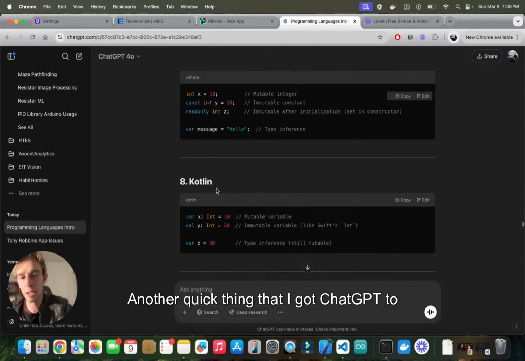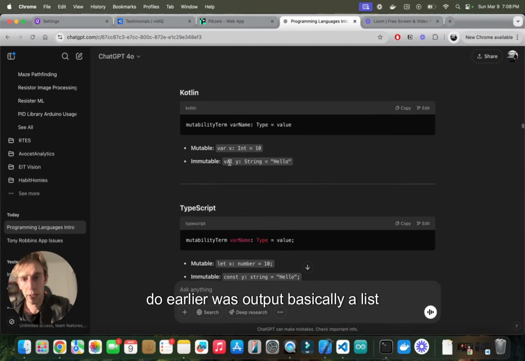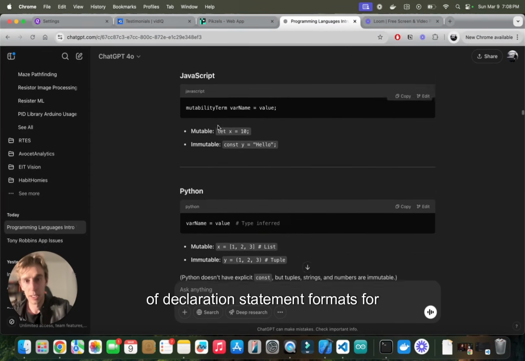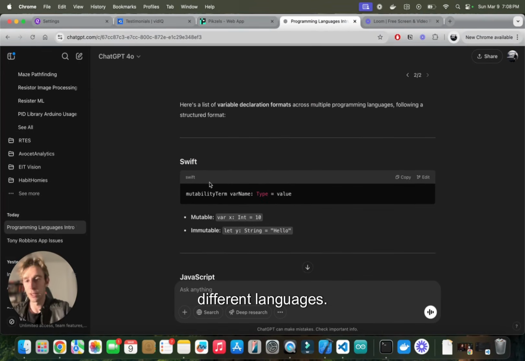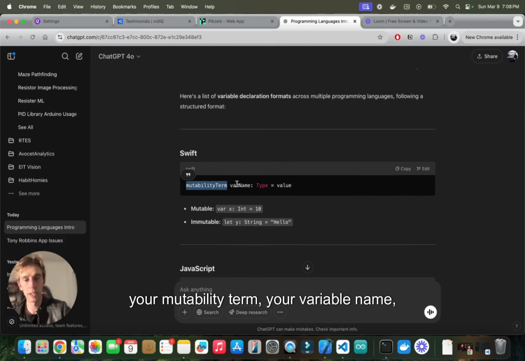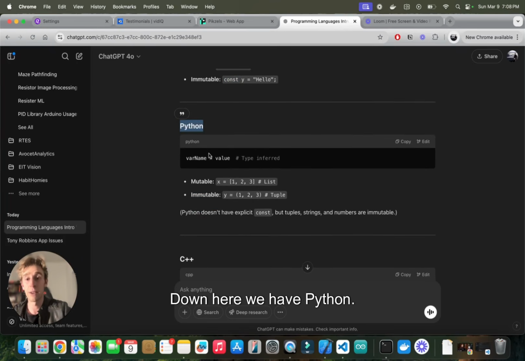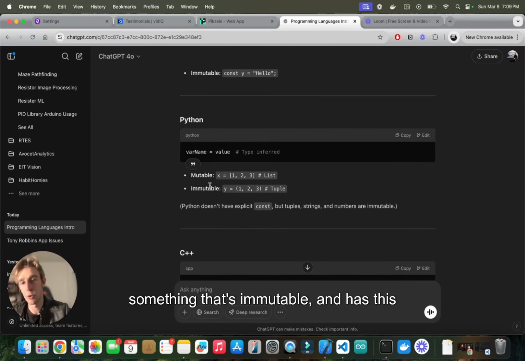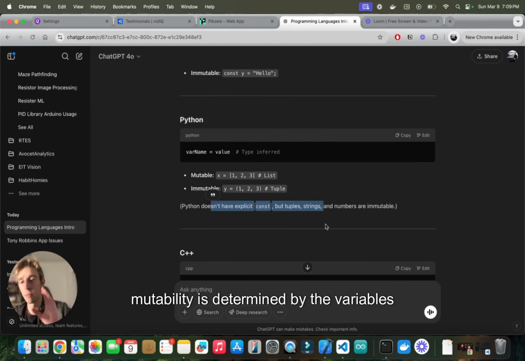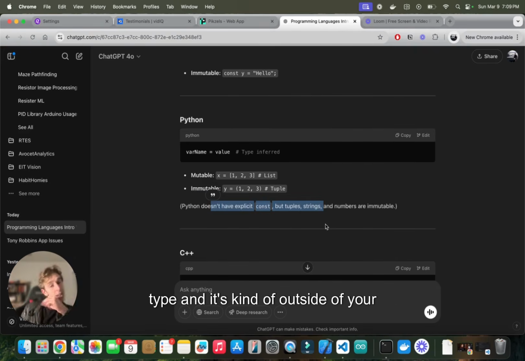Another quick thing that I got ChatGPT to do earlier was output basically a list of declaration statement formats for different languages. So for Swift, we looked at this. You have your mutability term, your variable name, your type, your value. For JavaScript, you have your mutability term, your variable name, and your value. And it shows you, okay, your mutable term is let, your immutable term is const. Down here we have Python. It's literally just variable name, value, which is essentially what we did at the very beginning of this video. And it shows something that's mutable, something that's immutable, and has this little note essentially describing how Python mutability is determined by the variable's type and is kind of outside of your control.